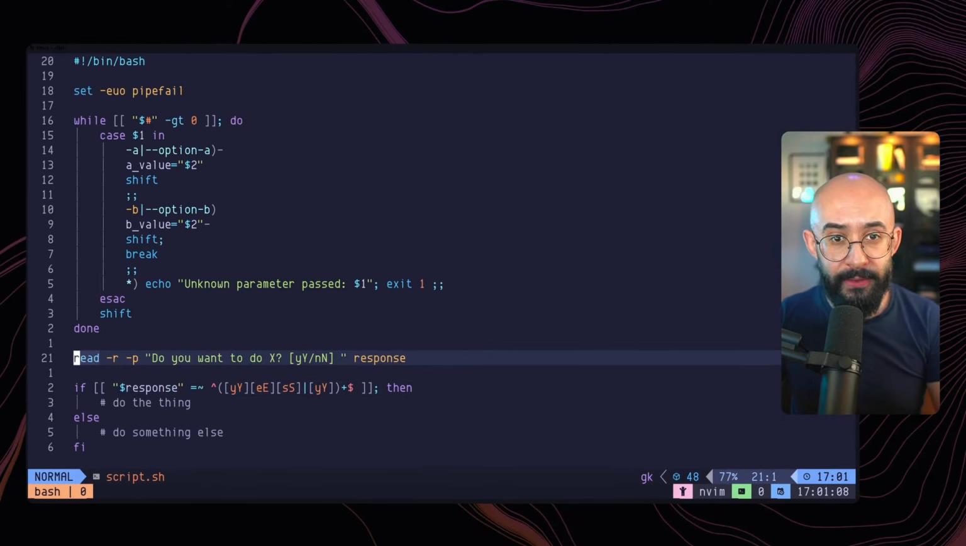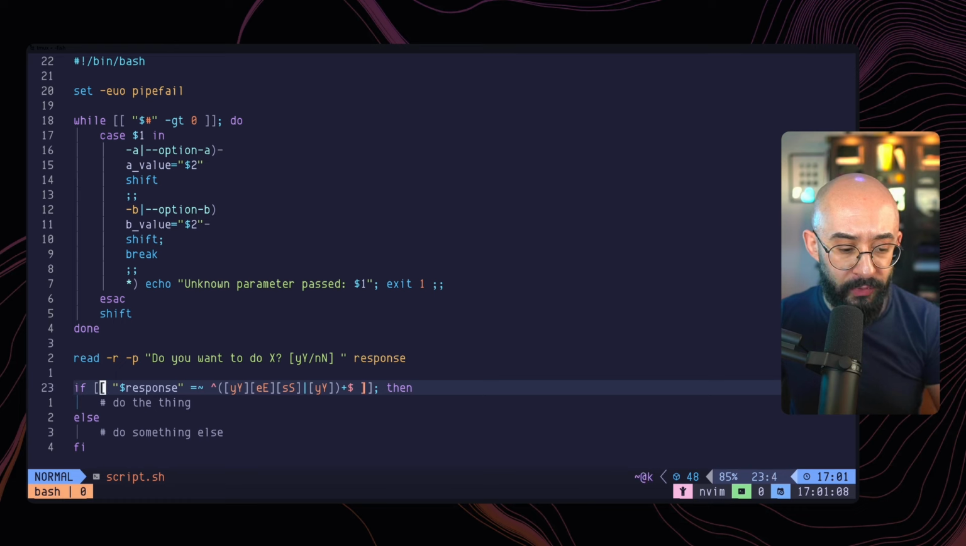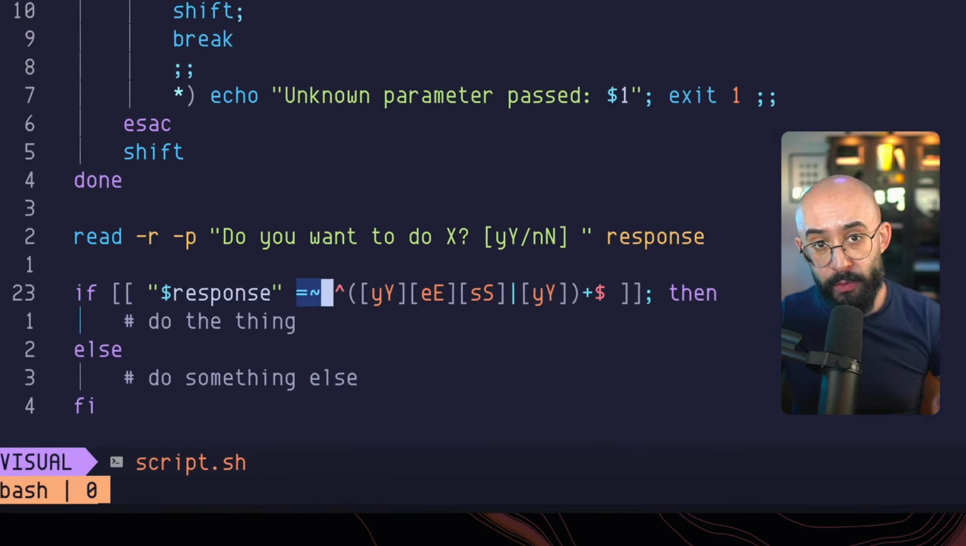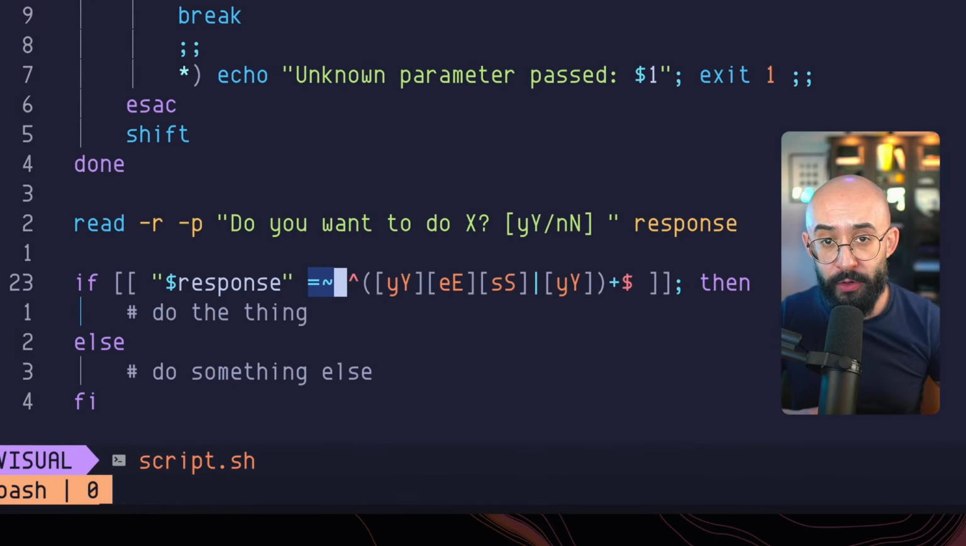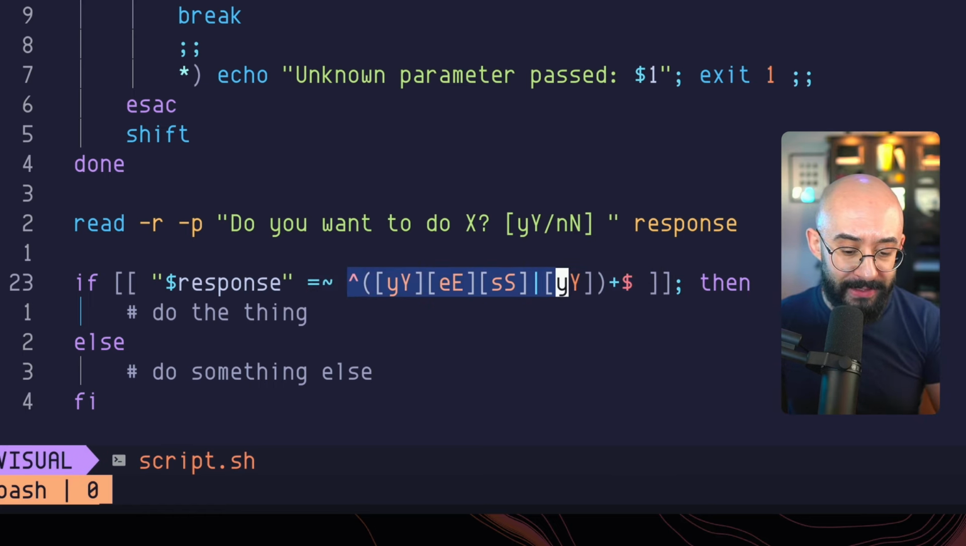Now, in order to check the response, we jump to this conditional over here, and we're going to compare the response variable to a regular expression. If you notice here, we have the equal tilde sign, which means that we are comparing a string to a regular expression. And this is our regular expression over here. And what is actually happening in this case? We start with the hat sign. I forgot what it's actually called.